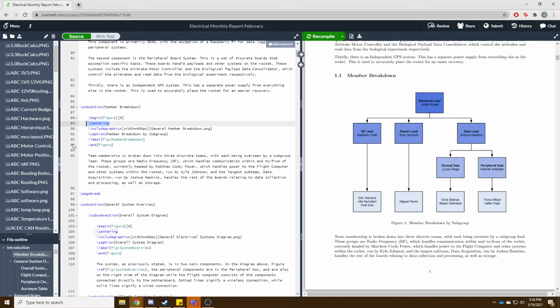We want it centered, so we just do centering. And then this is the actual command that brings in the picture. So includegraphics, you specify a width, or you can just do width of textwidth, which is this width here. And then you put the name of your picture. One of the good things about having this big list here is say you import your picture, and I know that I want the general member breakdown. It will search that list for me, and then I can grab it. You can add a caption to it with caption. And you can add a label to it with label.